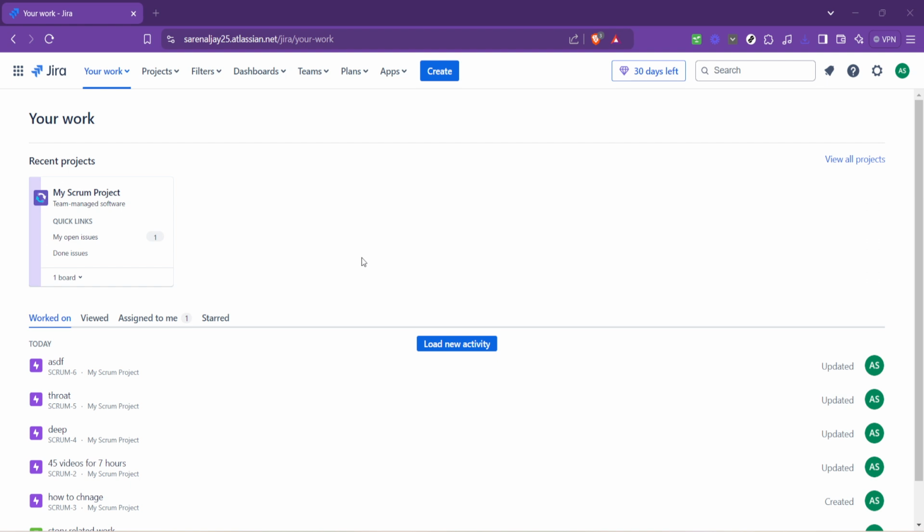Whether you're a project manager, a team member, or someone involved in the multifaceted world of project development, knowing how to effectively create and use filters in Jira can save time and enhance your productivity. So let's dive in and master the art of creating filters in Jira.